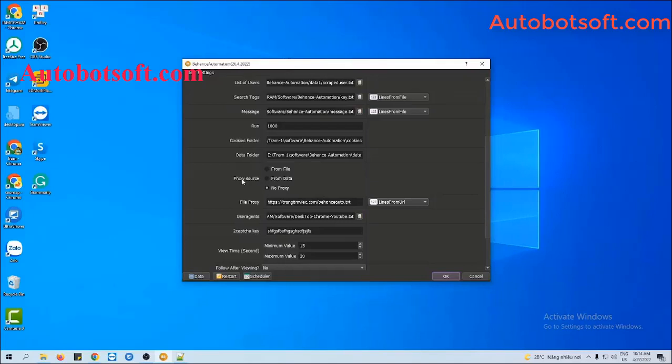Next is the proxy section. There are three options for you to choose here. The first one, if you select from file and file proxy section, there are two choices for you to choose. The first one is lines from URL. You will paste the link address of the proxy here. For example, this is the link address of our proxy. And another way is lines from file.